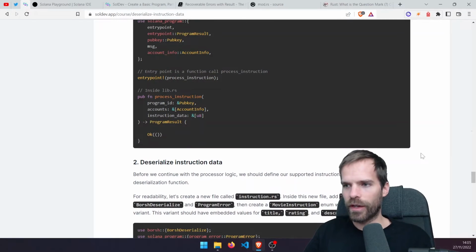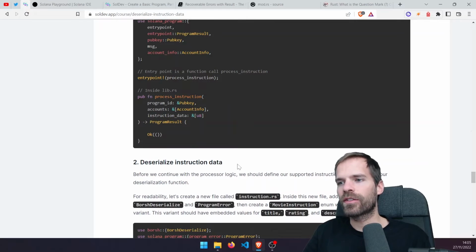Now let's do the more interesting stuff. We want to deserialize instruction data. For readability, we create a file instruction.rs. Inside this file, we'll use this and then create a movie instruction enum with an add movie variant.